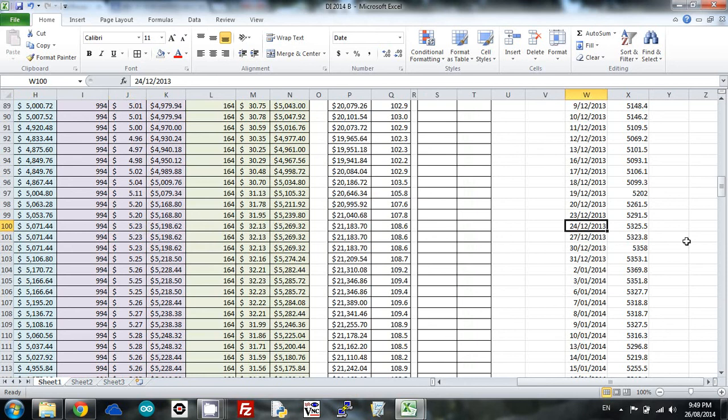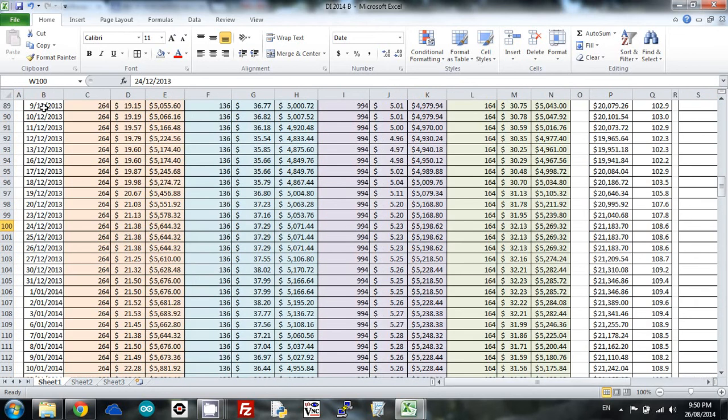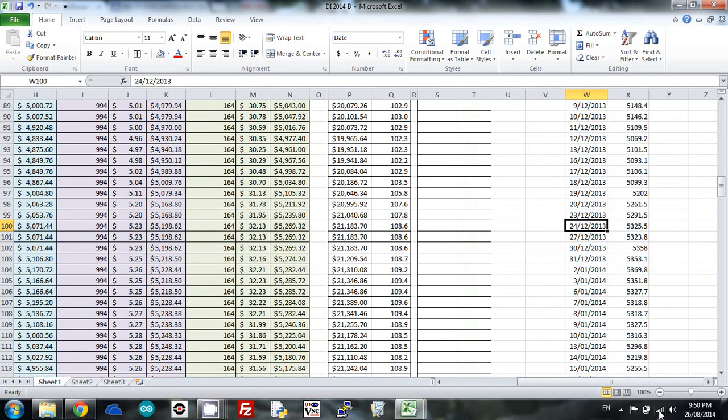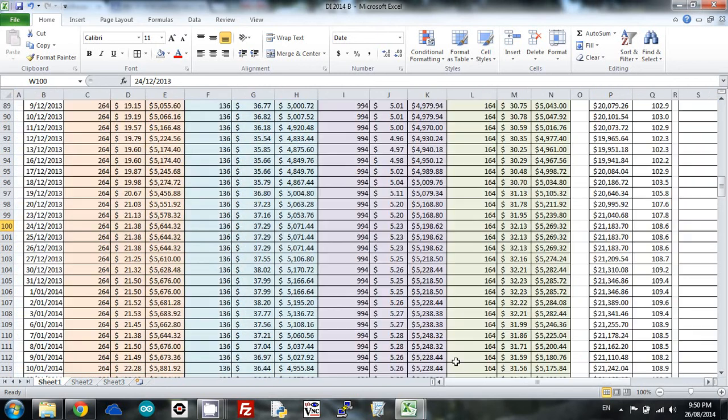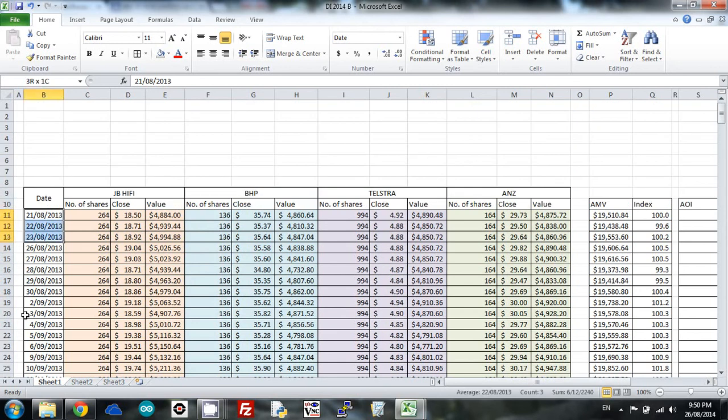So just to make life hard for you, the share price data includes public holidays, whereas the AOI data doesn't. So you're going to see where we're going to have to go with this. Those gaps in that column are the missing public holidays. Now, how are we going to get around that?